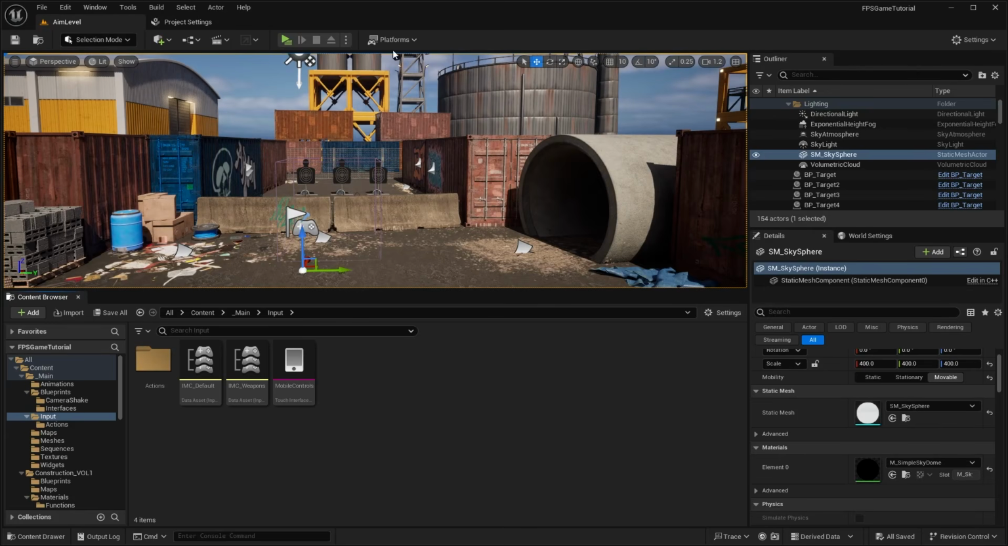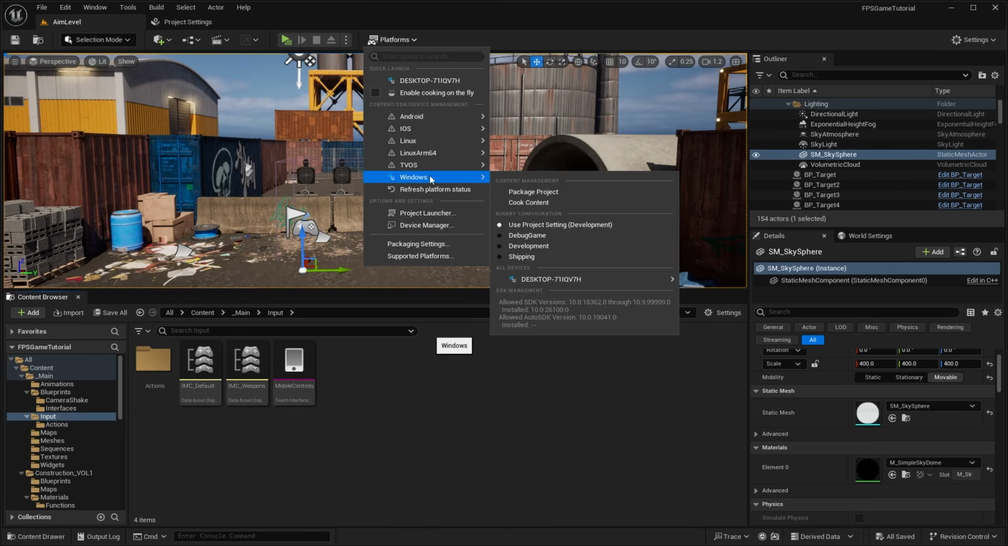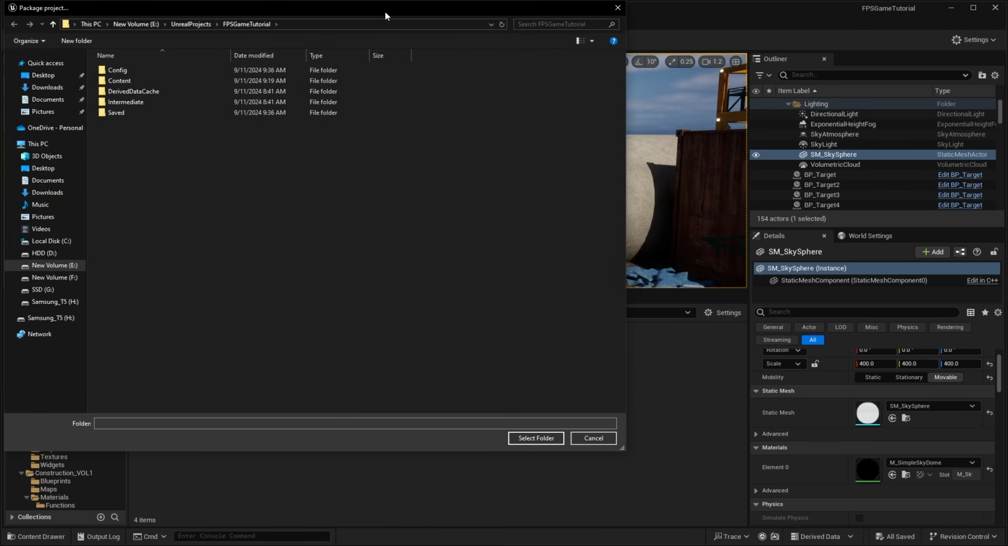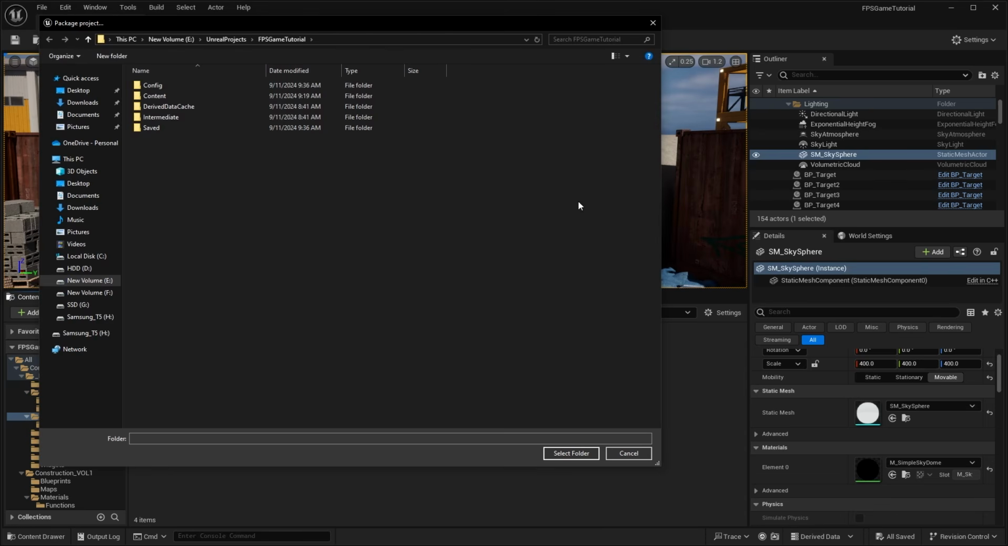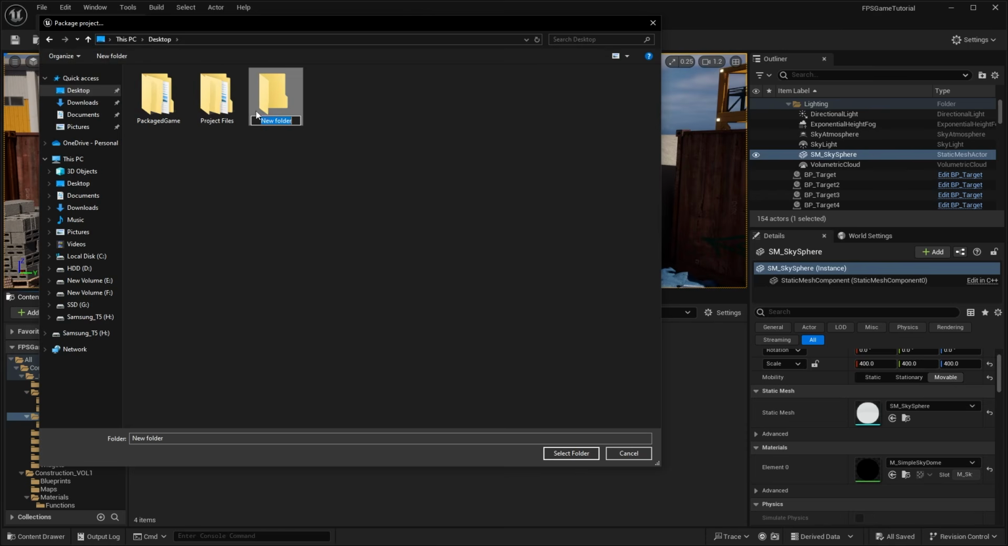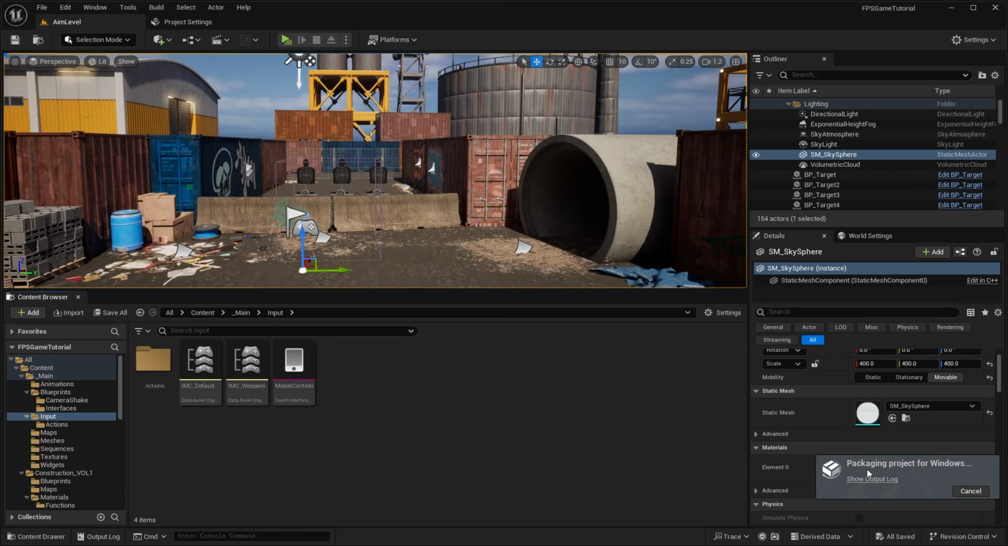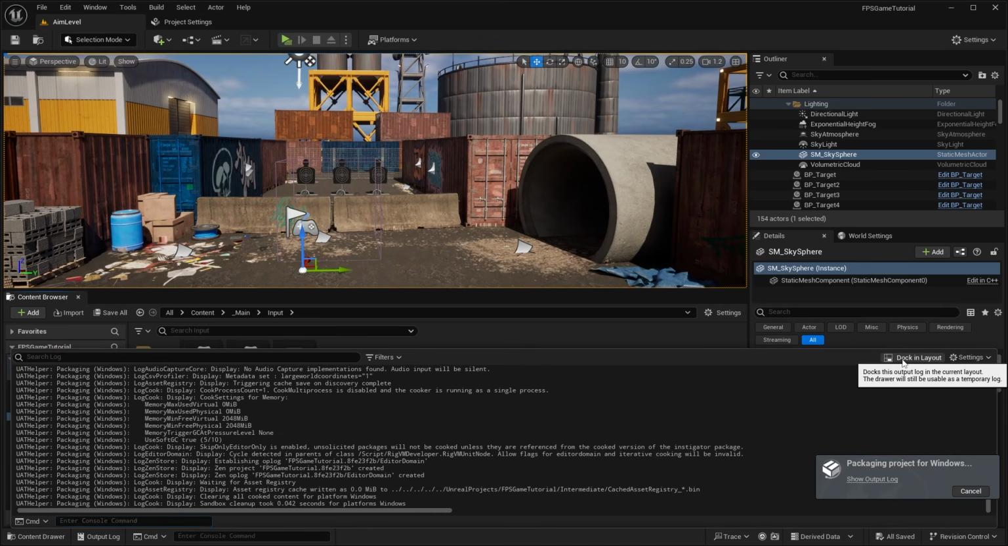And then with that set, we can go to our platforms, head over to Windows, and we want to click on the package project. Now, assuming you don't get a message asking to download the Windows SDK, if this pops open, you can go to your desktop, create a new folder, and rename this to your FPS game. Double click, open that up, and select the folder, and it will say packaging project for Windows. So just click on the show output log and dock this in layout.